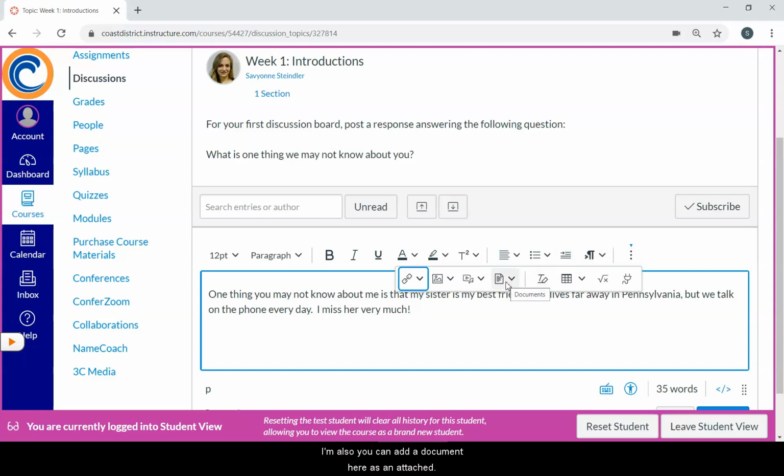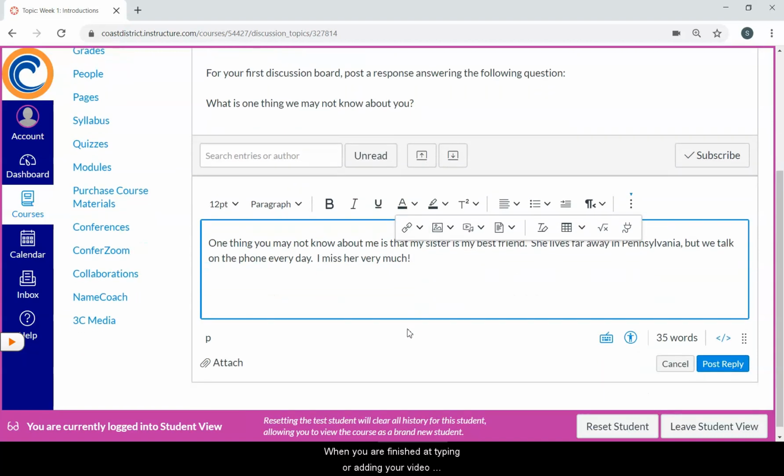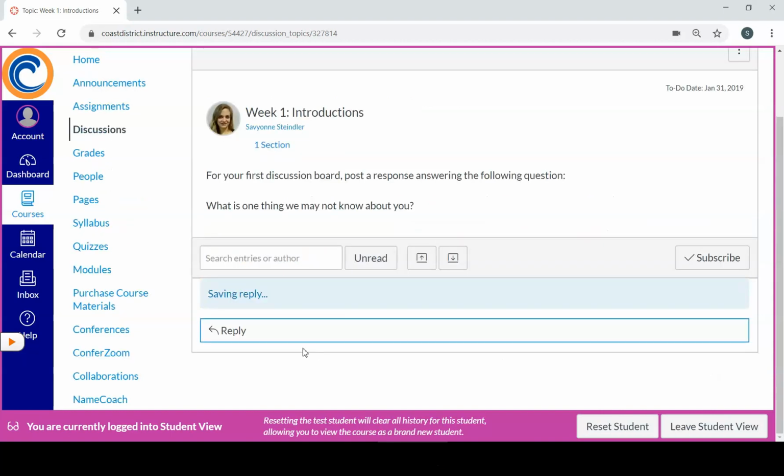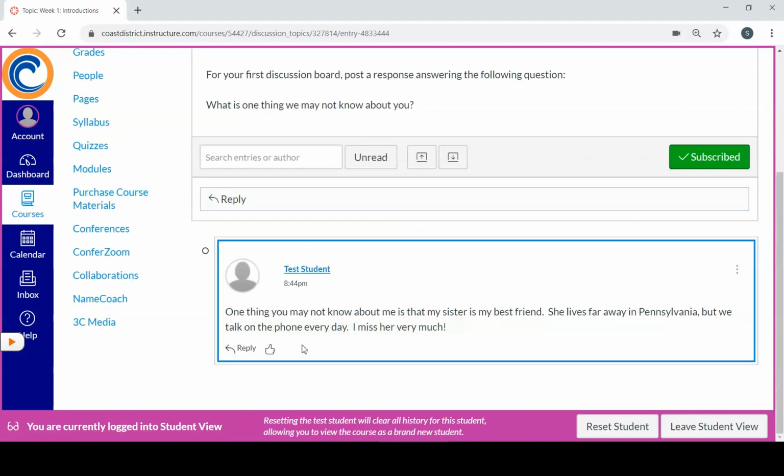Also, you can add a document here as an attachment or a table. So lots of different options that you can explore and see what your teacher wants you to do. When you are finished typing or adding your video, you can click Post Reply. All right, so here someone replied.